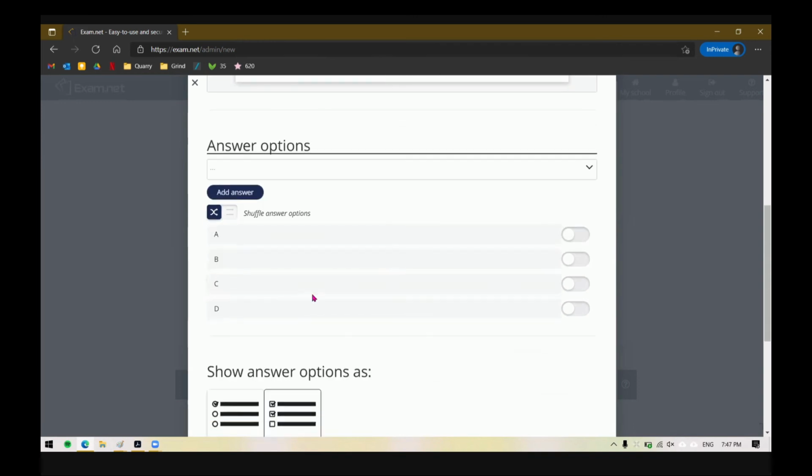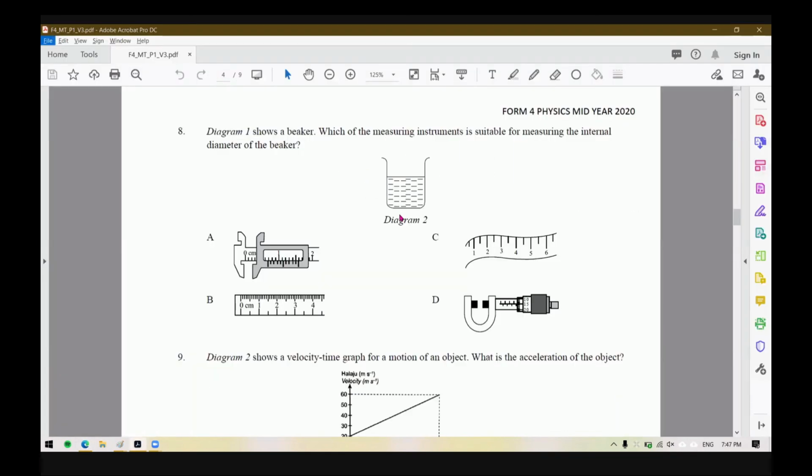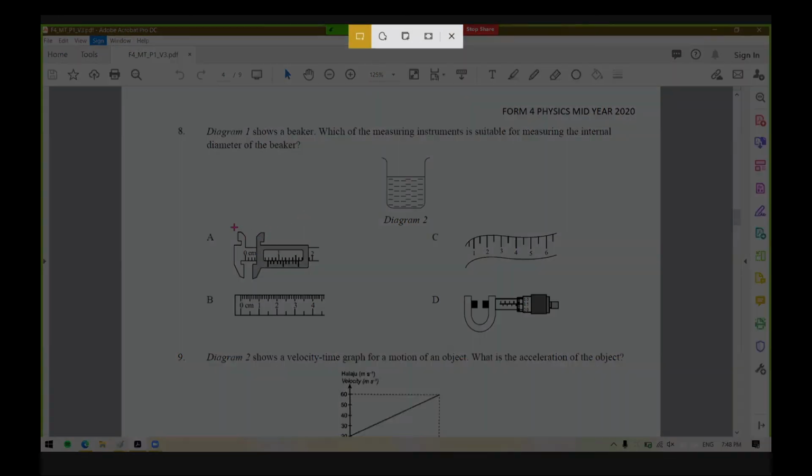Now, some of you may be wondering, can you add answer options in the form of pictures? Yes, you can do that. Same thing here. If you want to add your answer options in the form of pictures, you can also do that. So for example, let me go back to my question paper. Let's say I want A, B, C, D as my answer options. I can do the same thing. I can press the Windows button, Shift, S. It brings up the snipping tool. I'll just snip this picture.